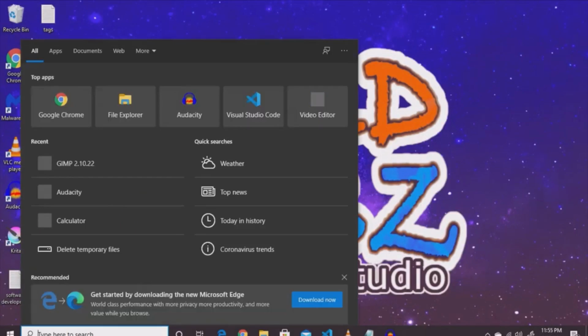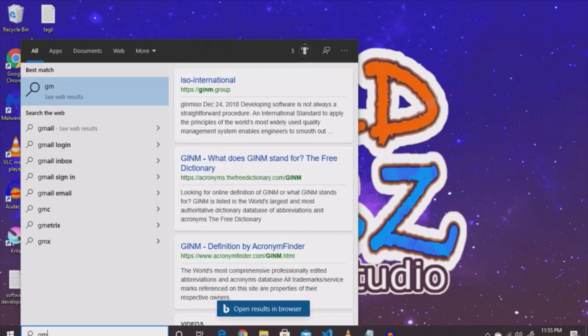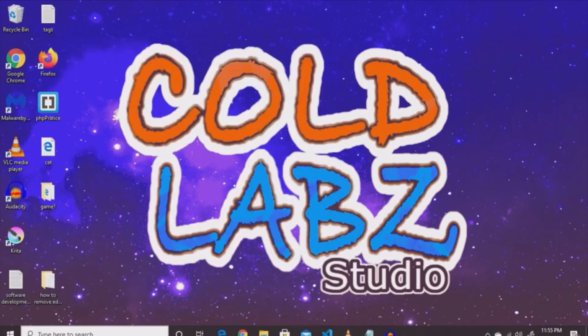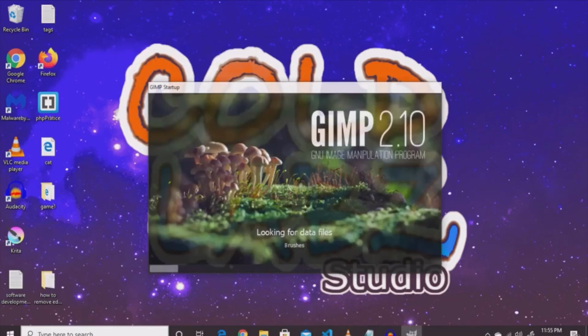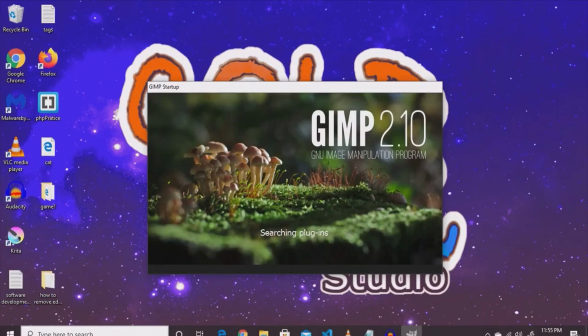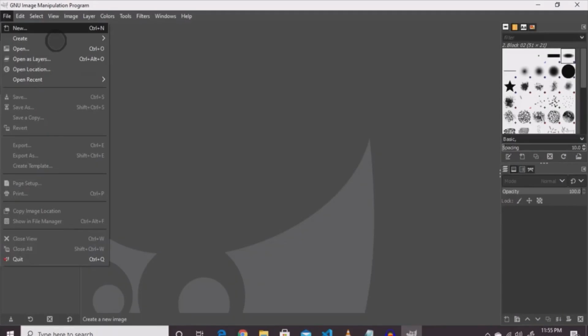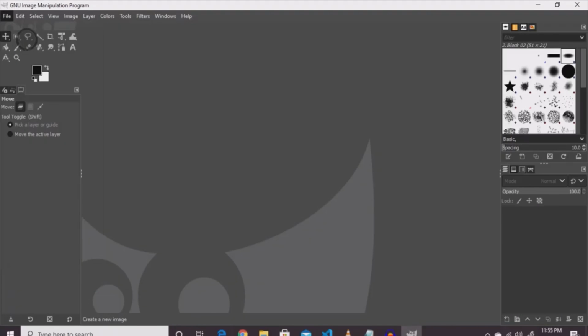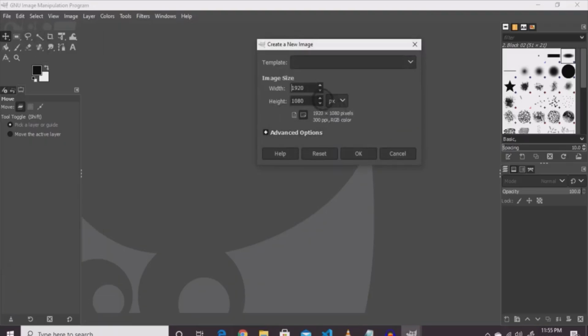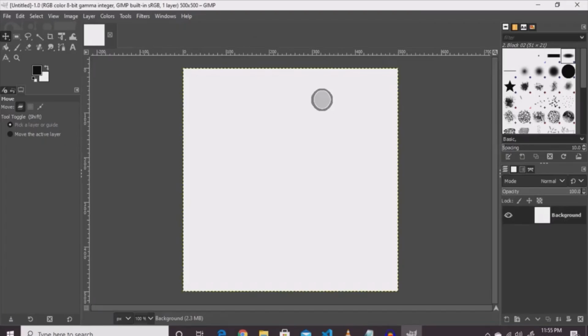Alright, now that we downloaded Gimp 2, let's go ahead to our search bar and let's find it. Hit enter. It's going to take a little bit to load, so give it some time. Now that Gimp 2 has loaded, let's go ahead and make a brand new file. So click File, hit the New button, and then let's choose a size. Let's do 500 by 500 just to test this out. Hit enter. Alright, so now you see there's a white blank document.